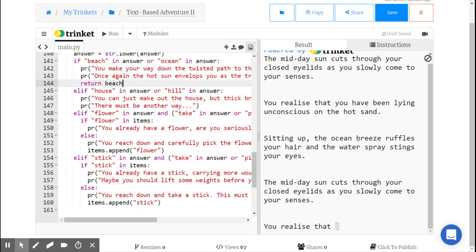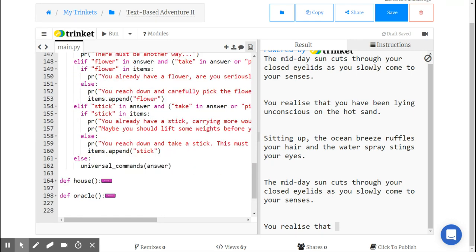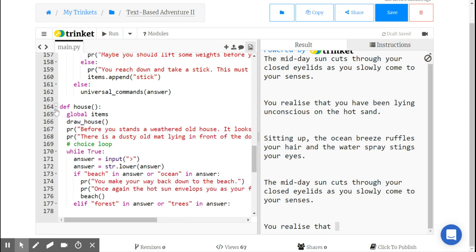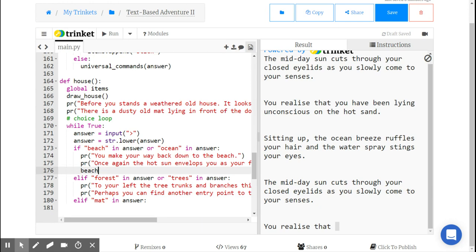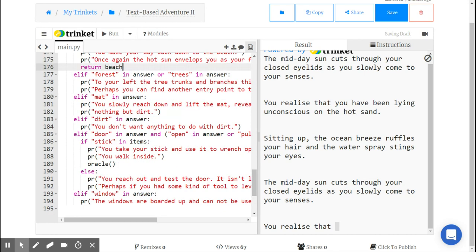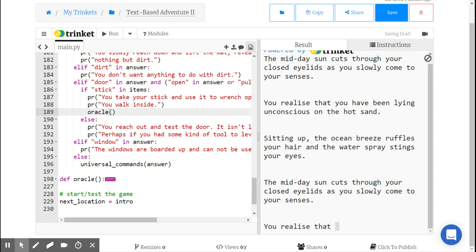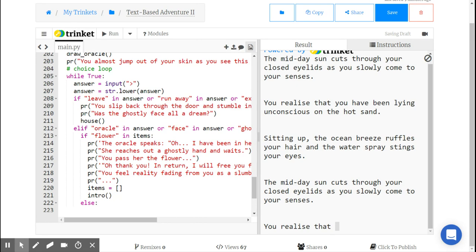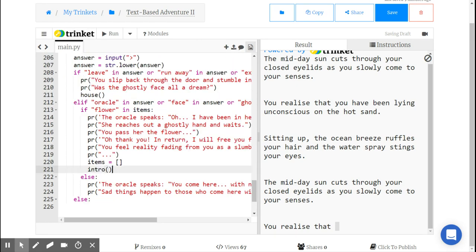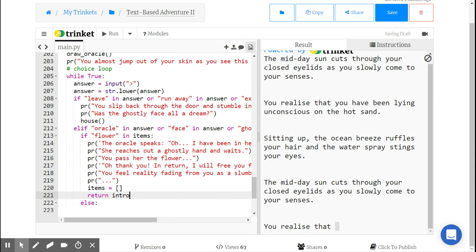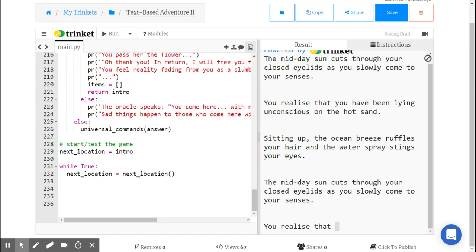Okay. Because beach is the only one I think I can access from there. At this stage, it might actually be good to look at your game design document and just make sure you're not missing anything. So from the house, you can do that. You should also be able to do Oracle from there. And then from Oracle, it goes back to the intro.